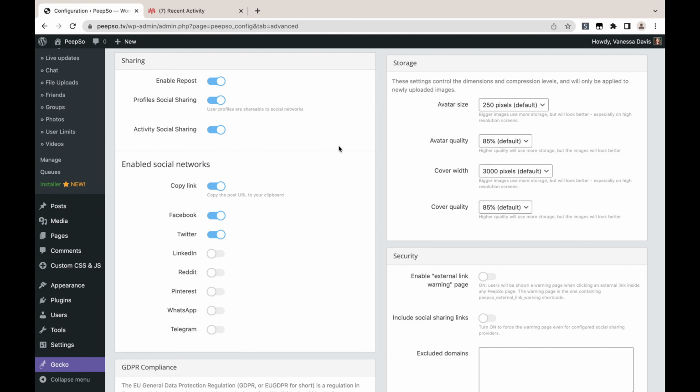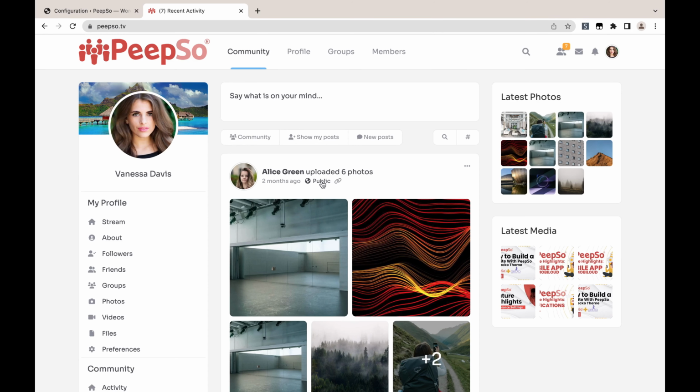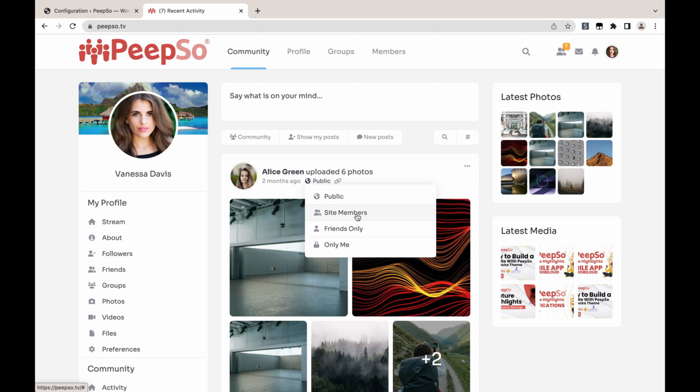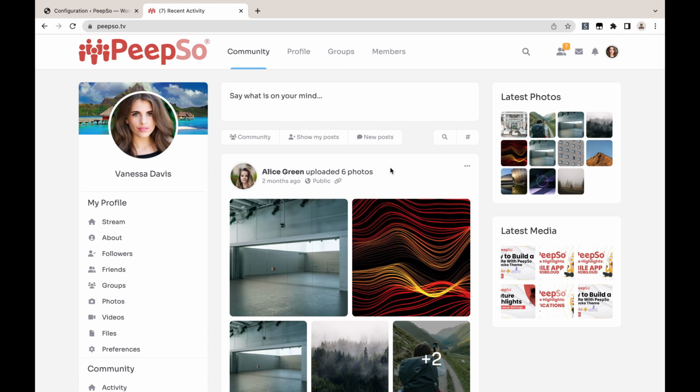And finally, that brings us to the enable or disable repost option. The repost option is available for all public and site members posts. You cannot share friends only and only me posts because that's a privacy violation. Your friends will probably not want you to share that content that they post to friends only. So there's a limitation to that. And you cannot repost your own content. You must choose somebody else's content.